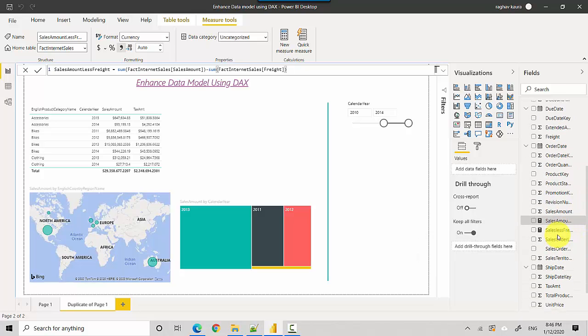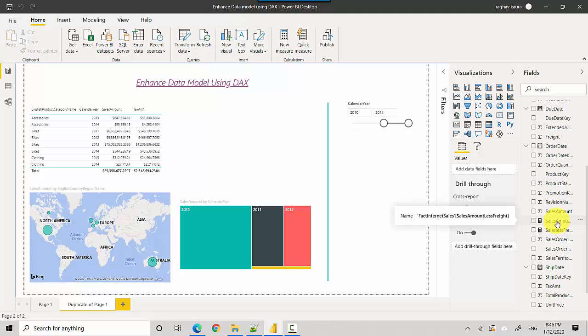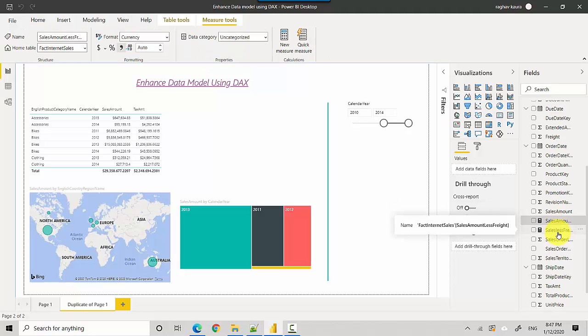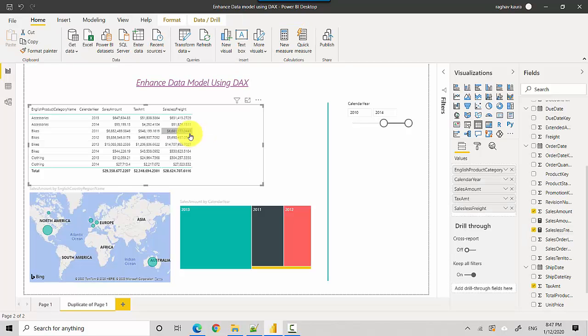And now we've got this measure created, sales less freight, and we'll just grab it and put it here, and you can see that we've just created a measure with a single operator. So I hope you find this video useful, and thanks for watching this video.